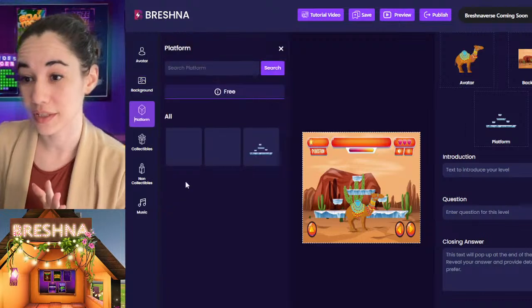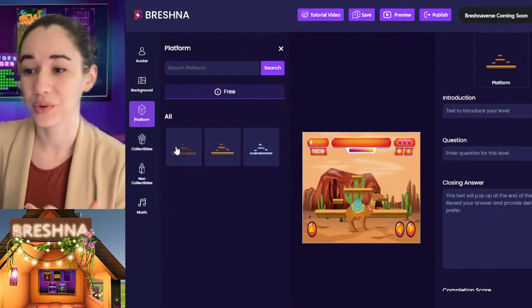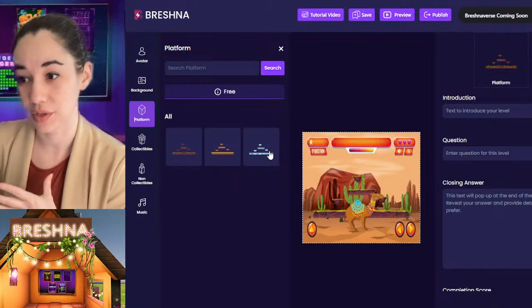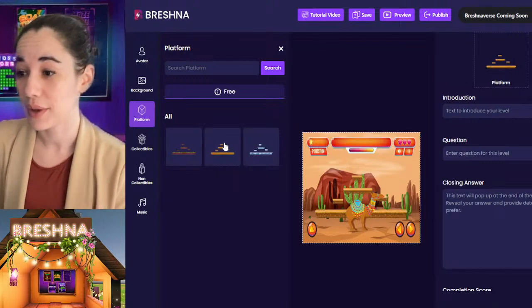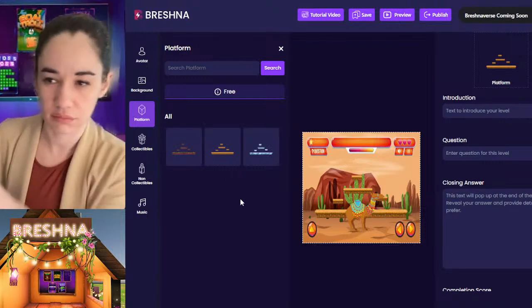I'm going to adjust my platform, this is what he walks on, to be kind of like this stone. Now I could make it be grass as well, or the ice, which is what it starts on, but I think the stone works the best with this level.